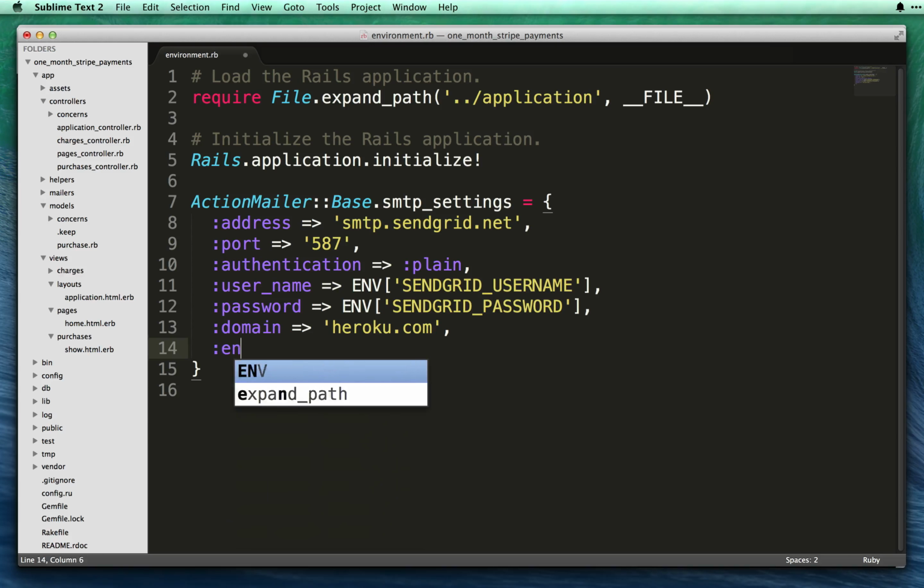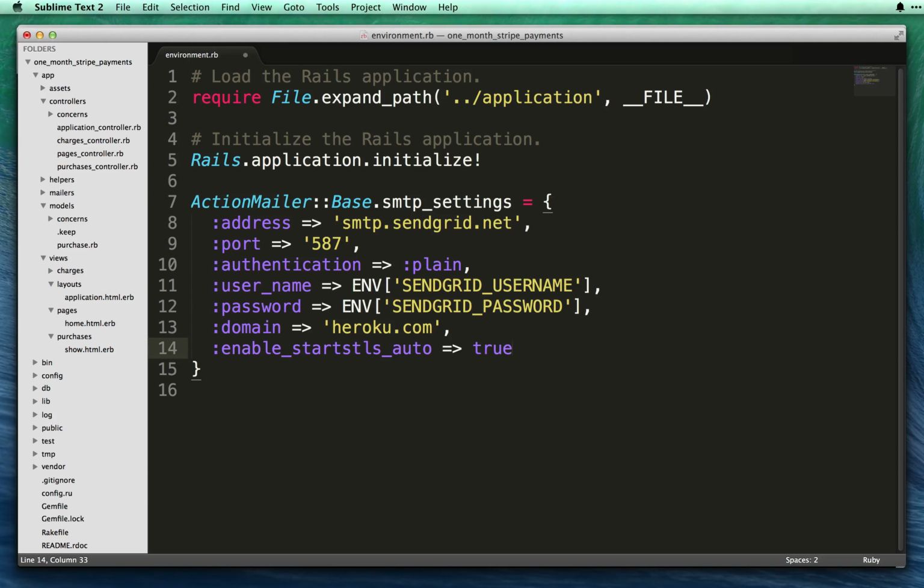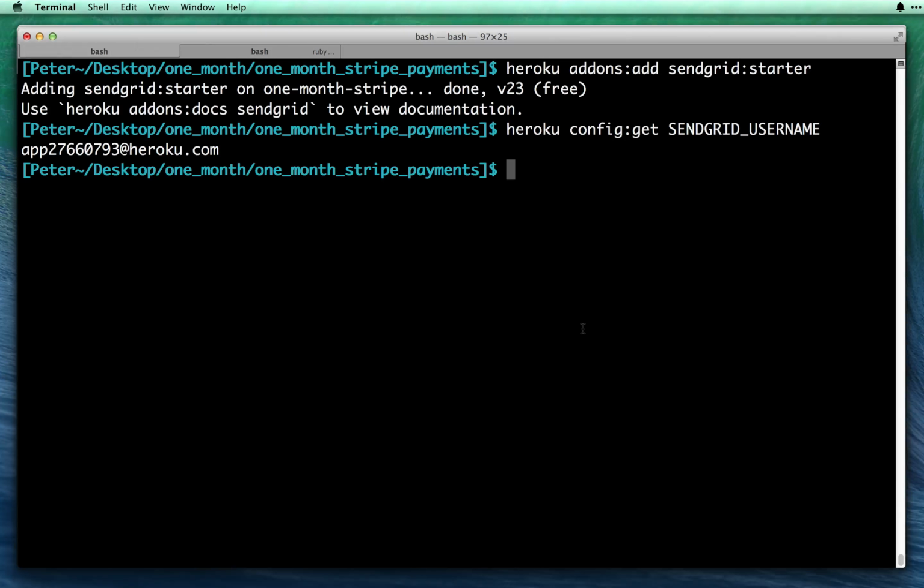And we want to enable start TLS auto to true. Great. So that's a bunch of configuration information that we need here. There's a couple of other things we probably want to do as well. One thing in particular is that we're going to want to add a gem for handling emails in development, because if SendGrid works for production, what are we going to do locally for sending emails? SendGrid won't work there. We're not on Heroku.